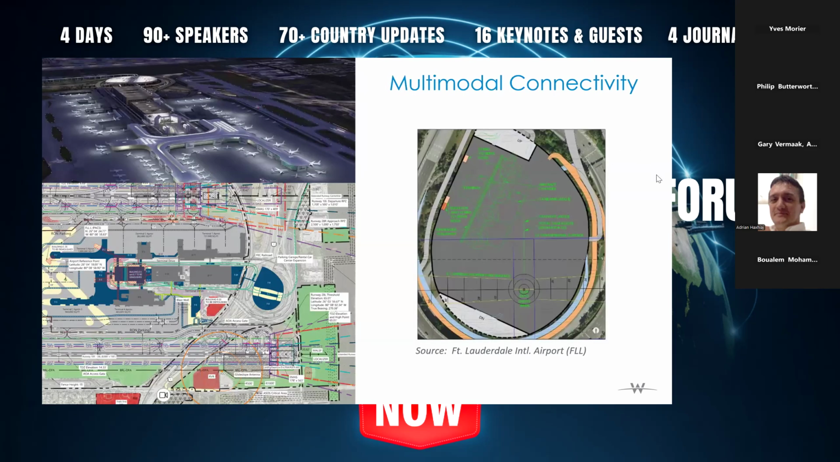Finally, it's important to consider multimodal connectivity. The example you're seeing on the screen is a vertiport that's being integrated into a comprehensive airport master plan update for the Fort Lauderdale-Hollywood International Airport. This is one of the top 40 airports in the US, a very busy airport, and the planning documents on the right side here consider the placement of a vertiport as well as 4 parking areas on top of an upcoming intermodal center.